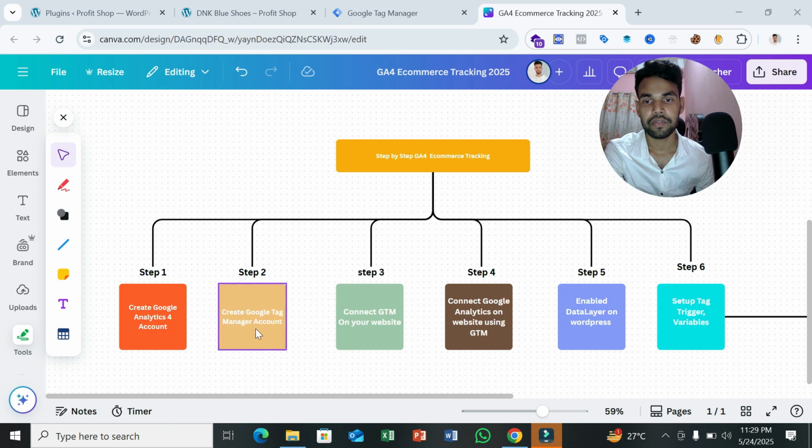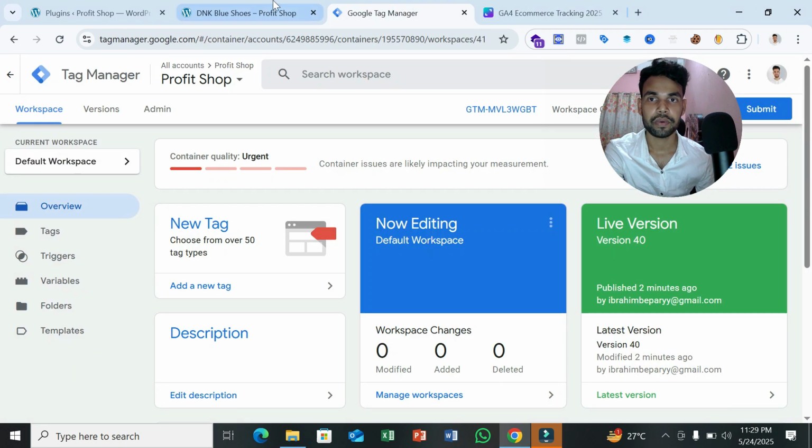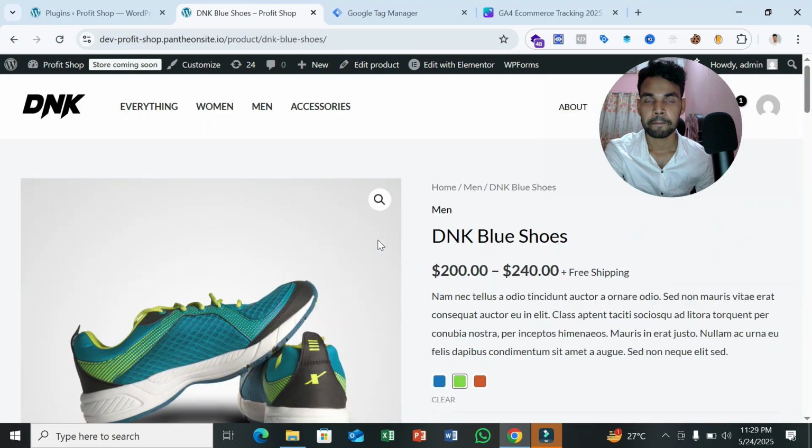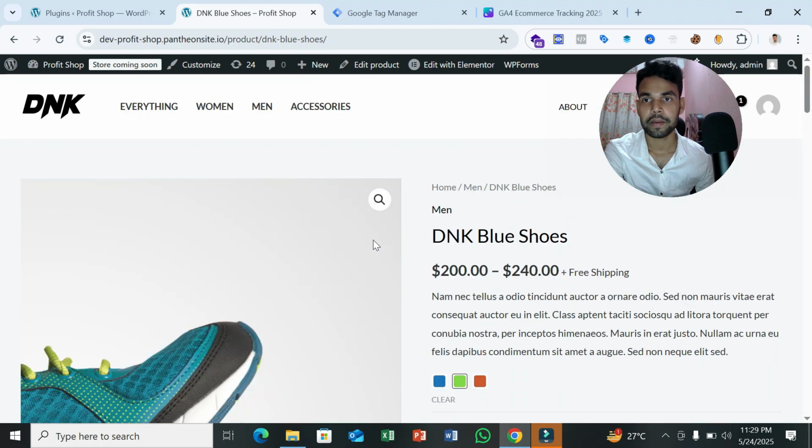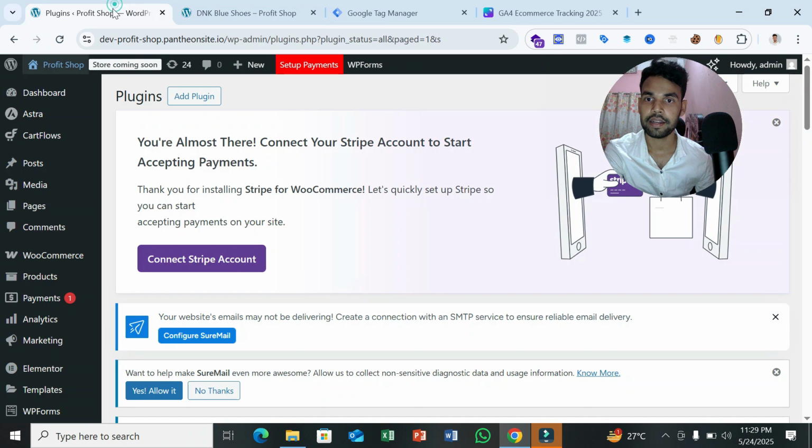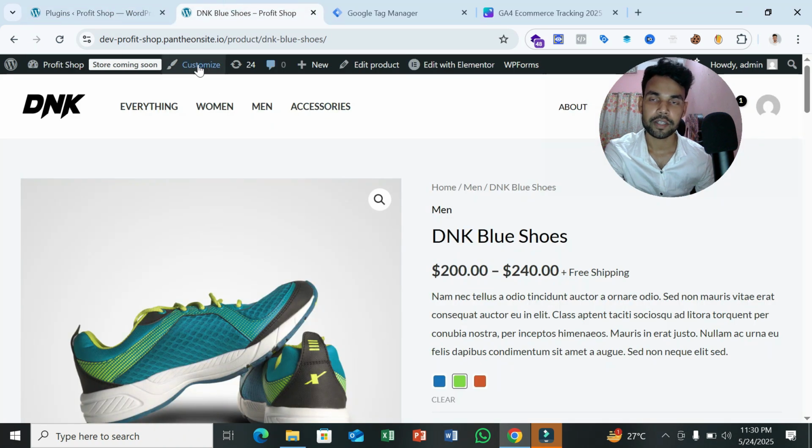And if you complete these 2 steps, you have to follow step 3, that is connect GTM on your website. So let's start with this step, how you can connect your Google Tag Manager account with your WordPress website. So for that, first you have to go to your WordPress admin panel. As you can see here, I am in the admin panel, and this is the tutorial purpose website. It's not a real website, but it's a demo website.